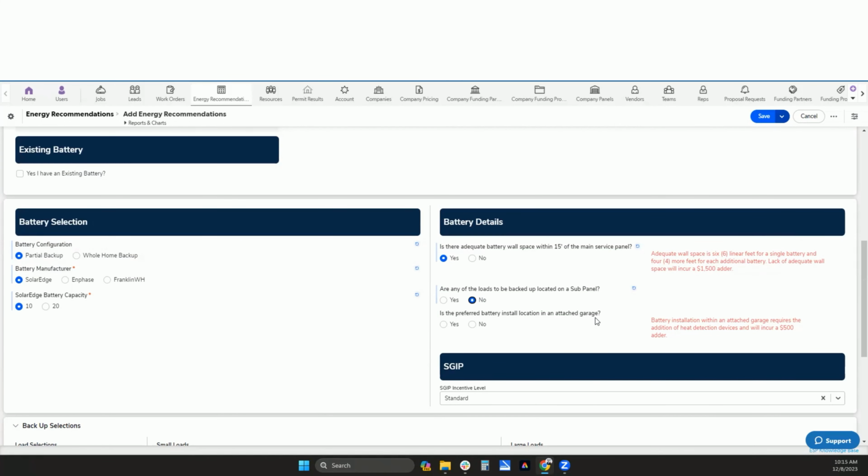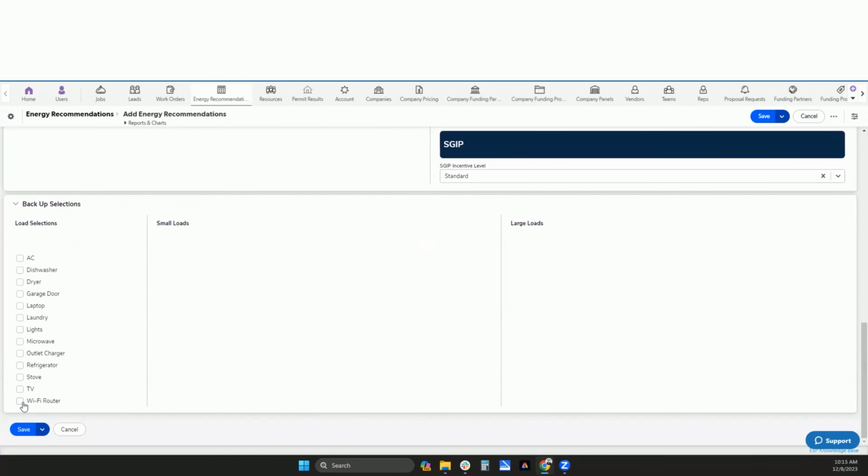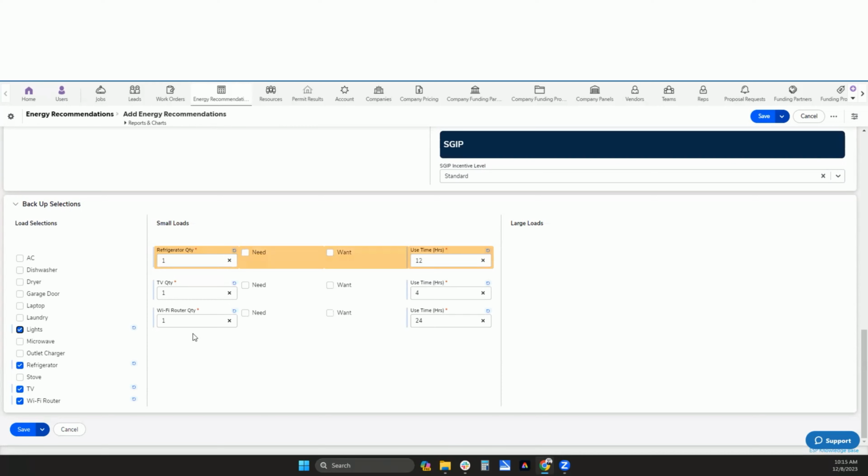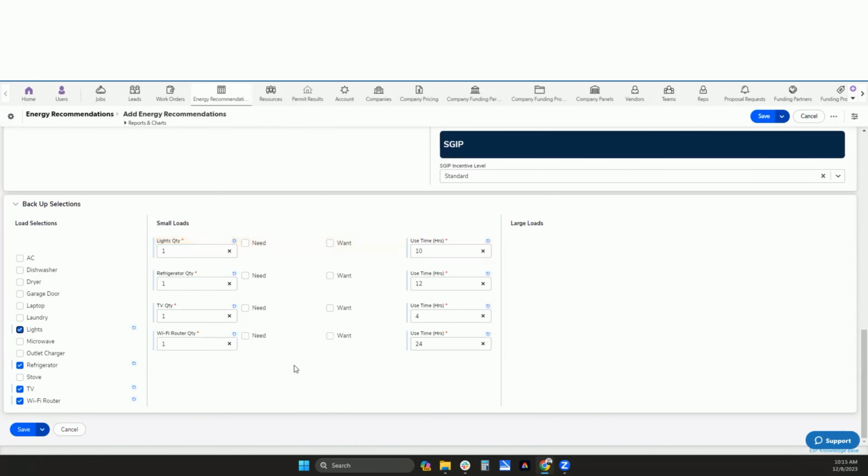Down here at the very bottom, you'll see the backup load selections. Keep in mind, these are always just preferences. We can't ever guarantee that certain things will be able to be backed up just because people's usage will vary quite a bit. But if you have any specific items that they really want to be able to run, we can absolutely make those a priority for them.